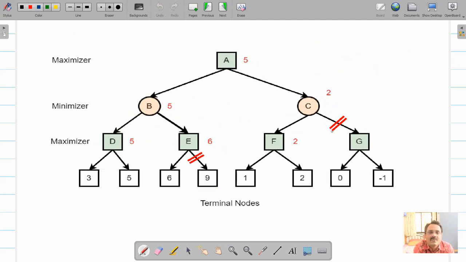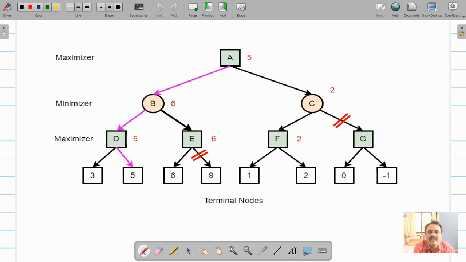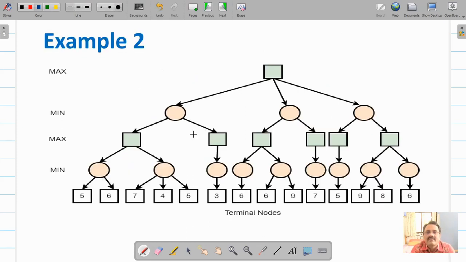So two prunings we have done, here beta pruning and here alpha pruning. So this is the final solution. Let us evaluate a more complex example than this. This is the solution path A, B, D and 5. Now let us solve this second example.